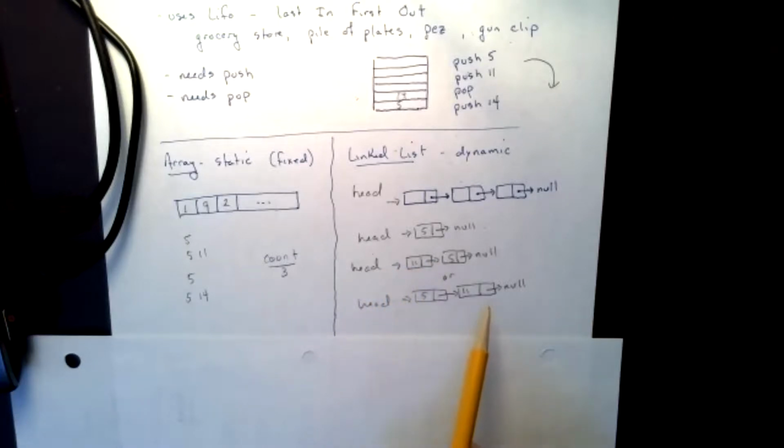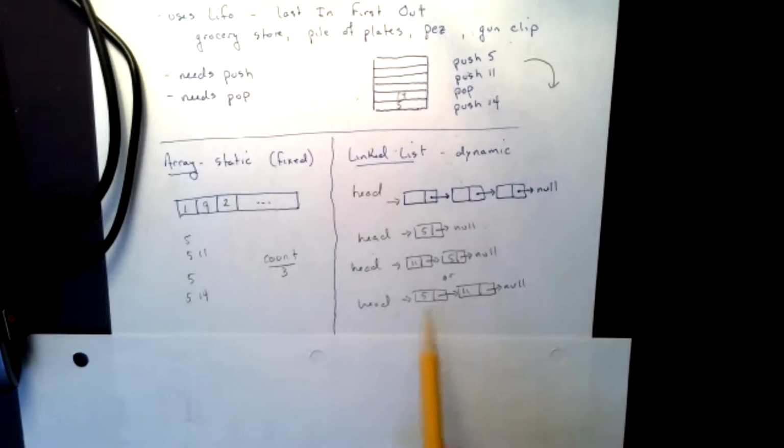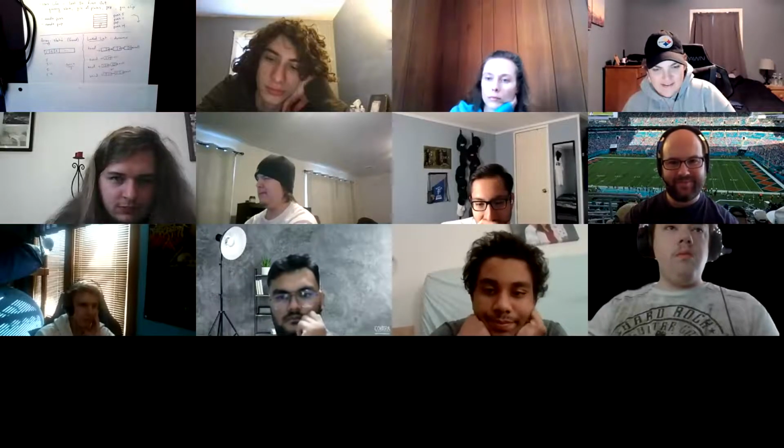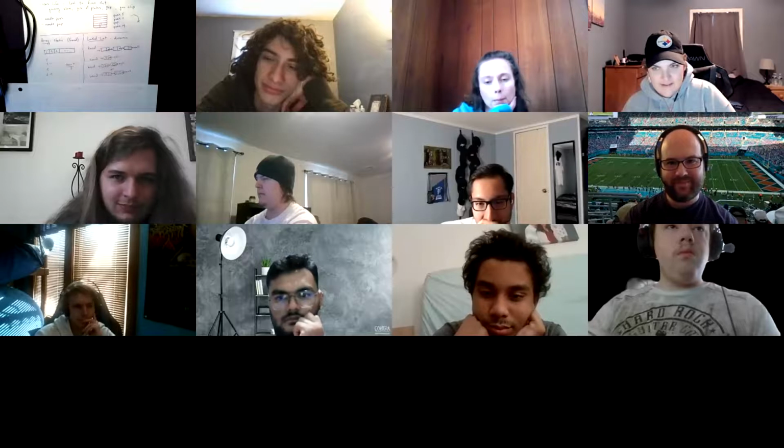If I wanted to add to the end, I would either need to traverse through until this pointer equals null, which could go for quite a while, or I'd have to have a whole separate temporary pointer to point to the end. So to add to this stack, which one's easier? A or B? Everybody has to change their name to either A or B, so I can see what you're picking. Is it A, inserting in the beginning, or B, inserting in the end?